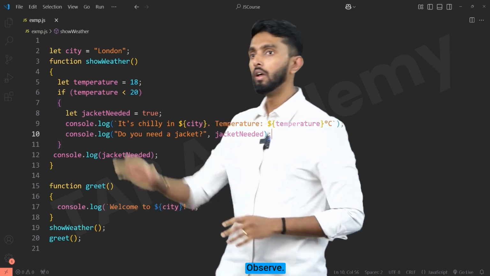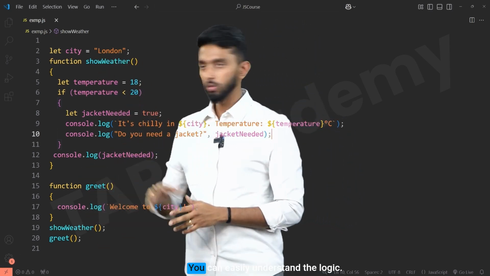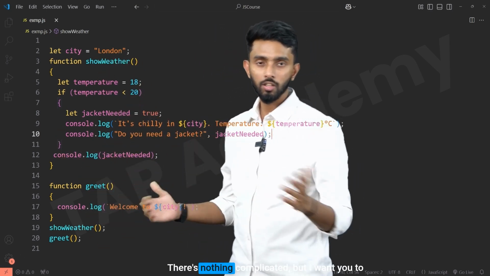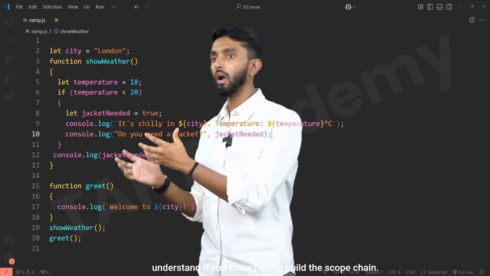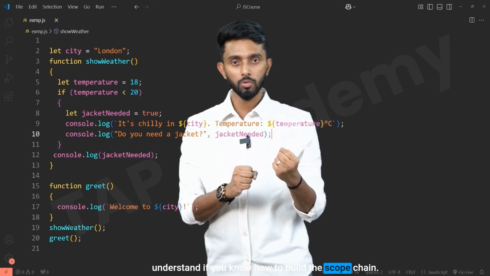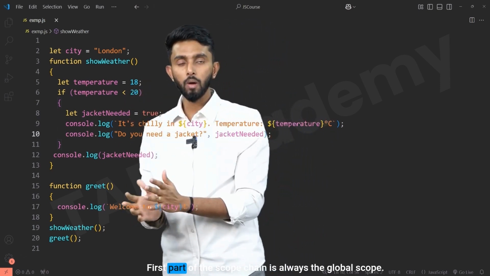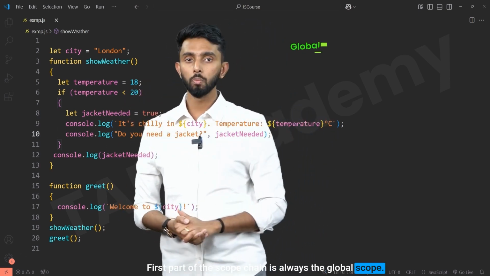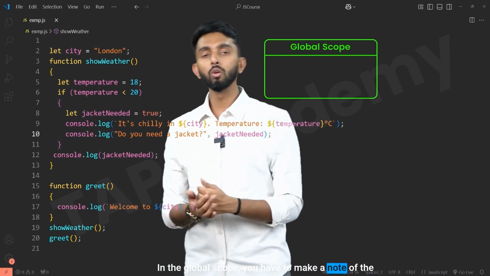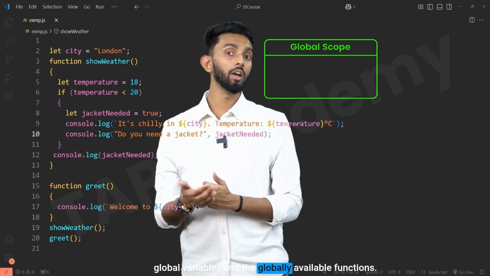Okay, observe. I have a simple program here. You can easily understand the logic. There's nothing complicated. But I want you to understand if you know how to build the scope chain. First part of the scope chain is always the global scope. In the global scope, you have to make a note of the global variables and the globally available functions.